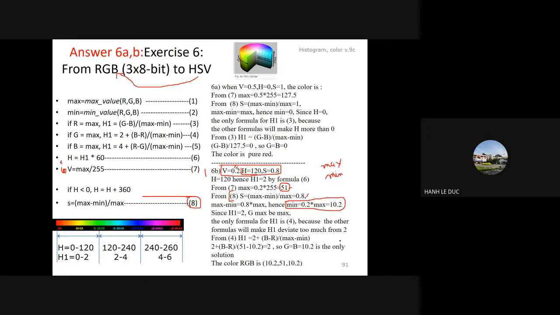Here is 120, right? So that means X1 is equal to 2, and 2 here, and 2 here, right? And we have the max, the mean, the max, the mean. So in these three equations, which value can make X1 become 2? This one cannot, right?